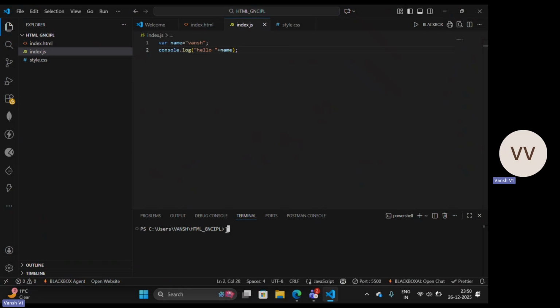Here it is. So one thing I want to let you know, guys, is that right now I am using node space index.js to run this command, right? What am I using? Node space index.js. And if I press enter, you can see the output: hello Vansh is coming.